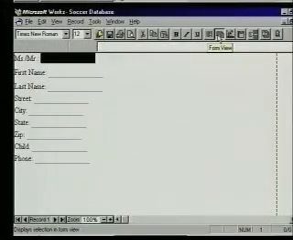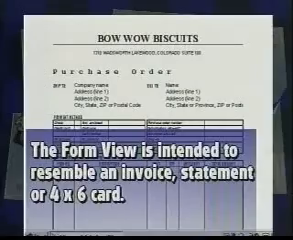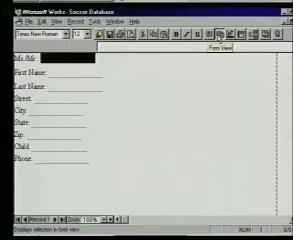In the Form view, we work with one record at a time. This layout is intended to resemble an invoice, statement, or 4x6 card. It can be customized to meet almost any business application. Within this view, we can enter new record data or look at existing record data. However, we can't apply any formats to the text while in this view.